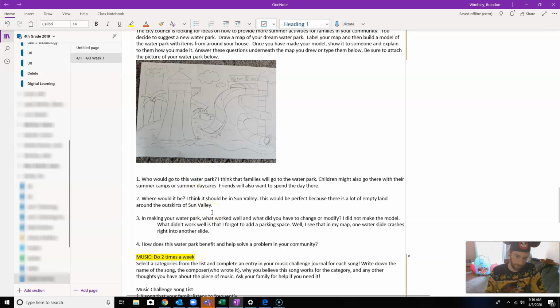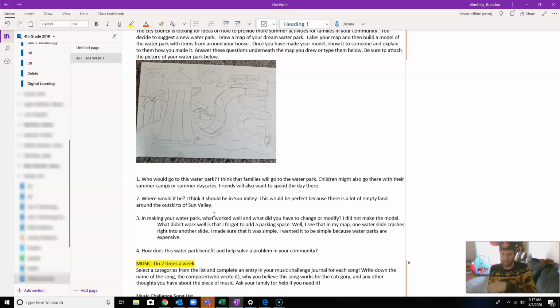Now, what did work well? Well, I made sure that it was simple. And why would I want it to be simple? I wanted it to be simple because water parks are expensive. And land's really expensive too. So those two things together, expensive land and expensive water park, this would take a long time to be built. So if it's cheaper to build, then it's going to be built faster.